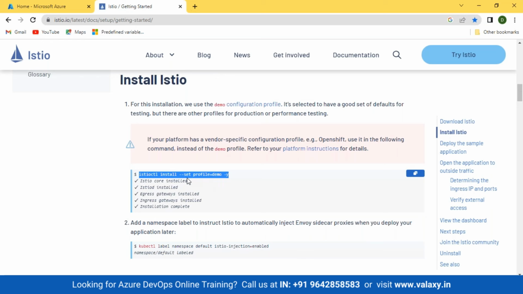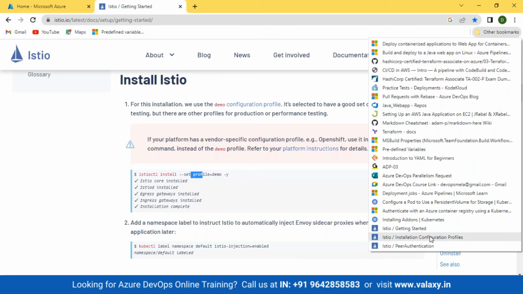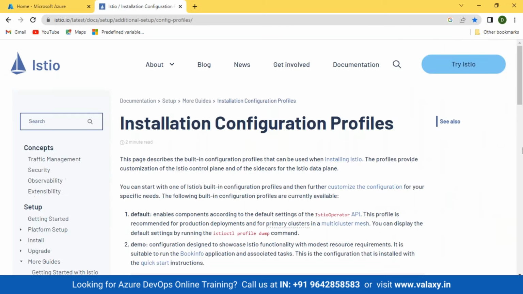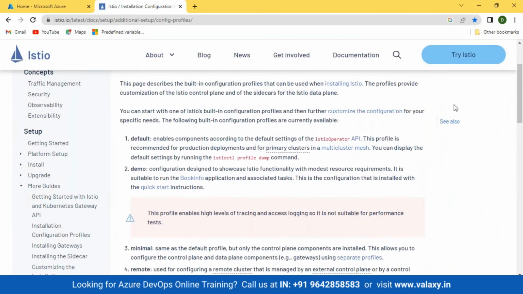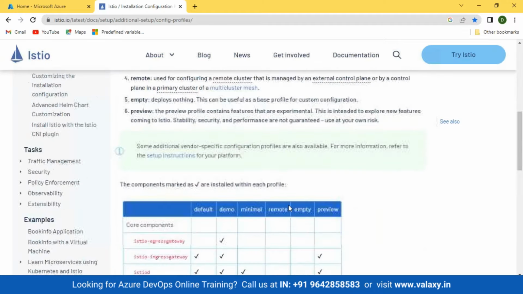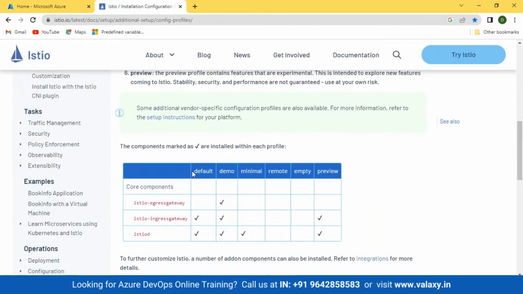istioctl install --set profile=demo. So there are a couple of profiles. Demo is one of the profiles. Now what is the benefit of demo? Let me copy this command first and let's change the profile. See, there are multiple types: default, demo, minimal, remote, empty, preview. What we are downloading is the Istio demo profile.